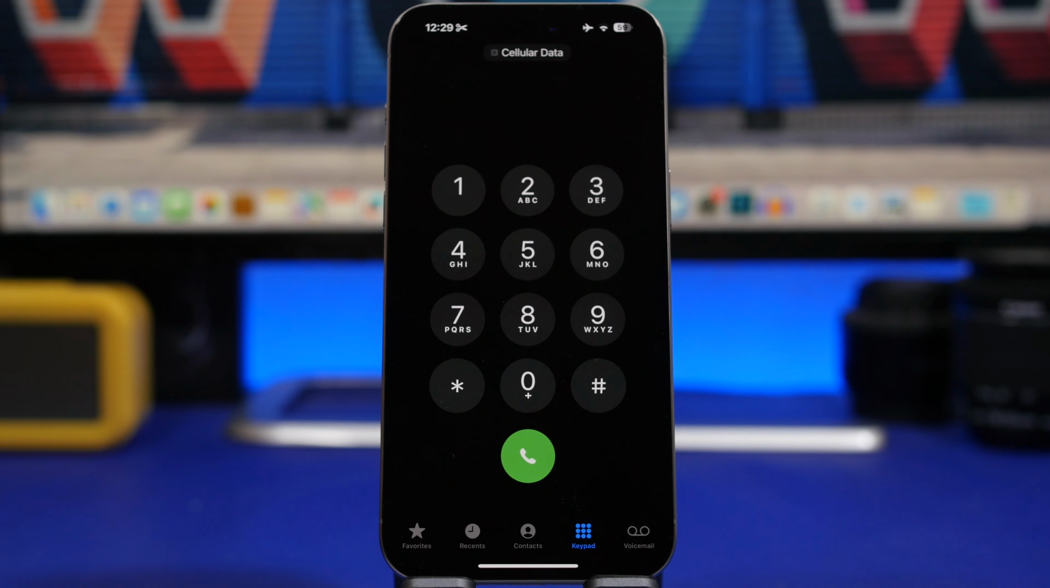As you probably know, with AI on iOS 18.1, you can also now record phone calls directly from the phone app on your iPhone.